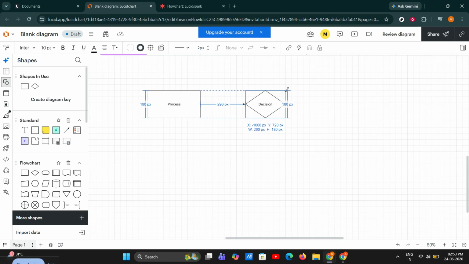Now let's add and edit text. To label a shape or line, just double-click it and start typing. When you're done, click outside the object to save the text. This keeps everything neat and readable. If you need to make changes later, just double-click again and edit the wording. Text is a small detail, but it really helps your diagrams feel complete and professional.